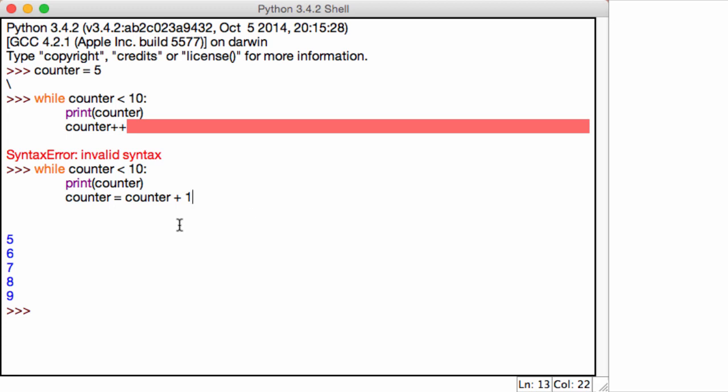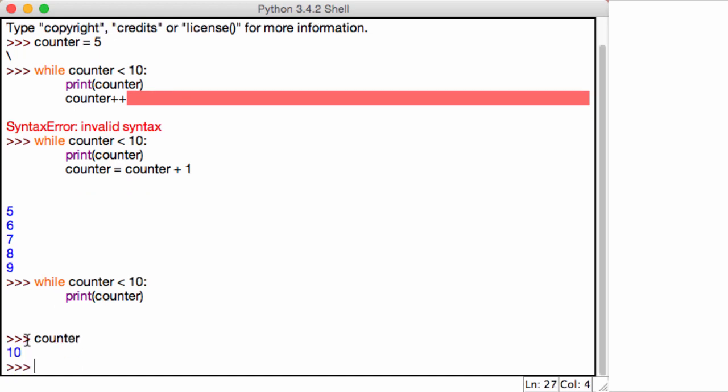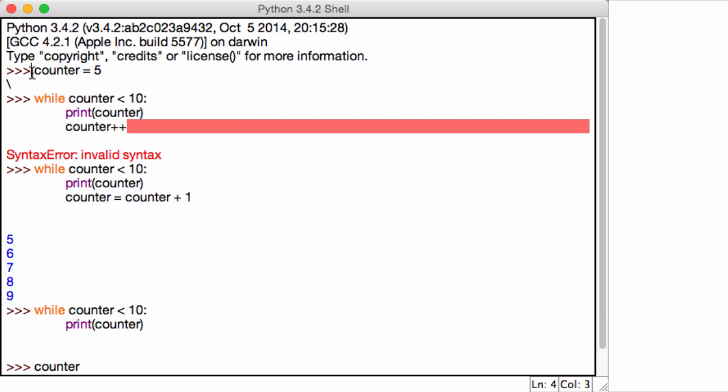Now, the next two statements, printing out counter and then increasing the counter by 1. Now, you're probably wondering, well, why are we increasing the counter by 1? I mean, why does it have to do with anything? Well, let's go ahead and leave it. While counter is less than 10, print counter, and nothing happens. Well, why? Because right now, if you print out counter, its value is 10. We've already set up counter to be increased to 10.